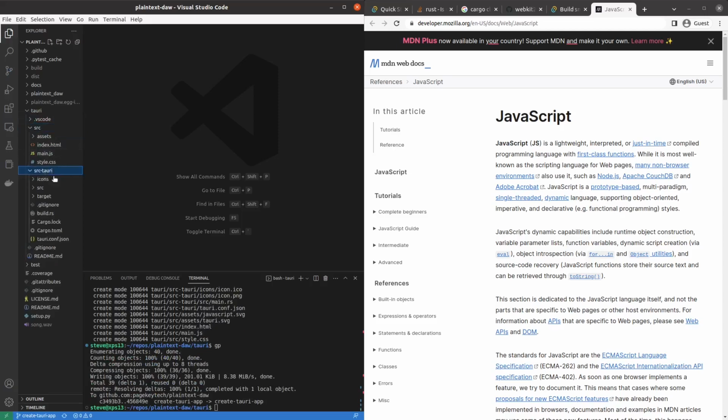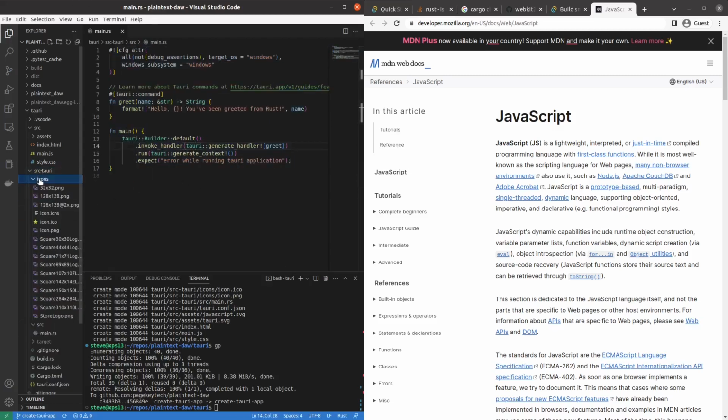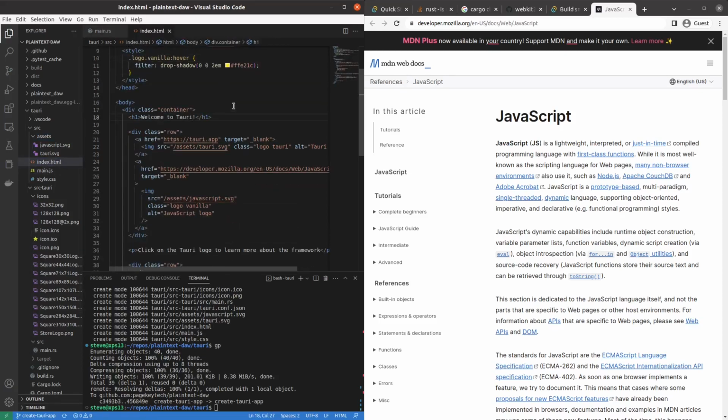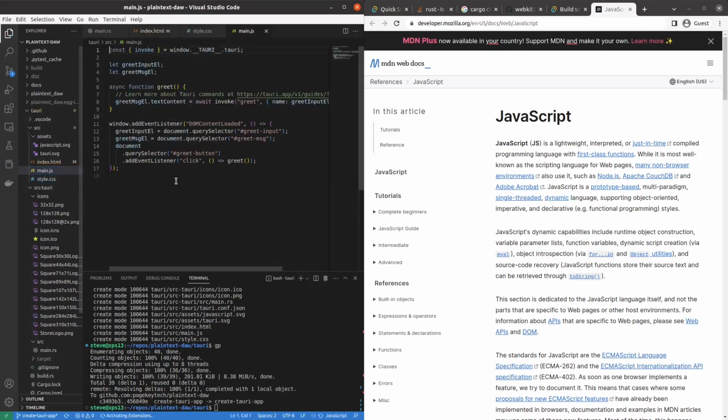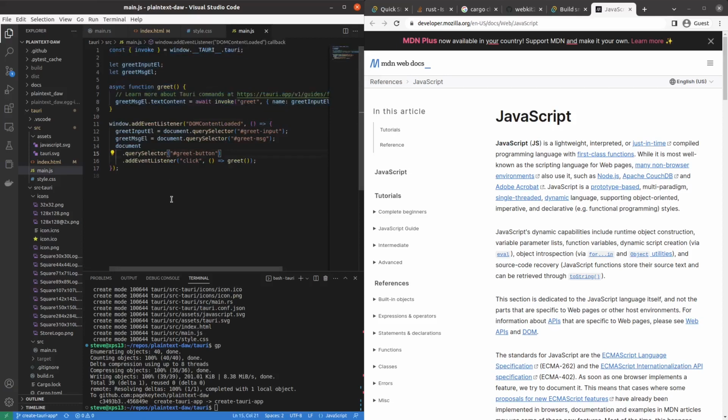What do we have here? Source Tauri seems to be a Rust project. We have a main. Okay, this is cool. We have icons. Okay. We have assets. Index. Welcome to Tauri. All right, I want to make a change. Welcome to plaintext DAW. We have a JavaScript file. That's cool. Invoke greet. Is that a Rust function? Where's greet? Oh, very interesting. A lot to learn here, but this is cool.